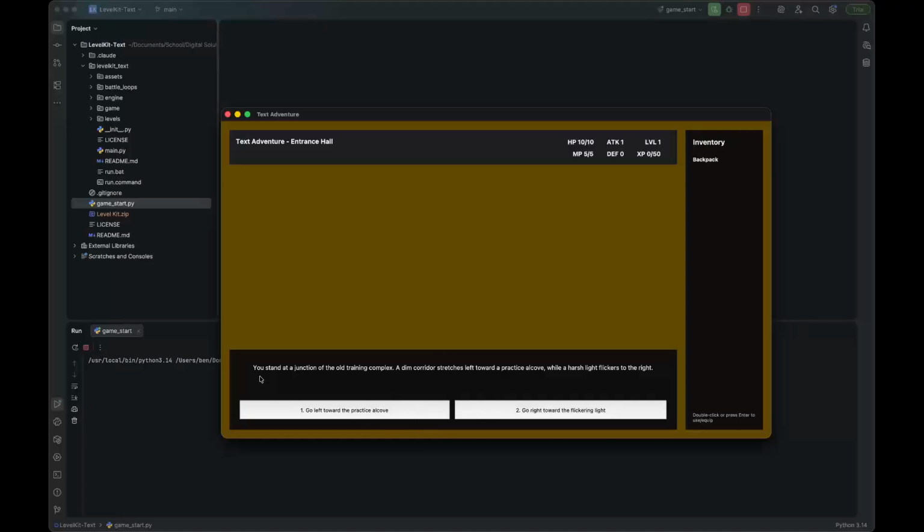So you can see here that it says you stand at a junction at an old training complex. A dim corridor stretches left toward a practice alcove with a harsh light that flickers to the right. So which way do we want to go? Now I already know where this is going to end up, so I want to show you that we first of all die in our first battle because we have very poor stats, and then we're going to go back and we're going to collect an item that helps us to win.